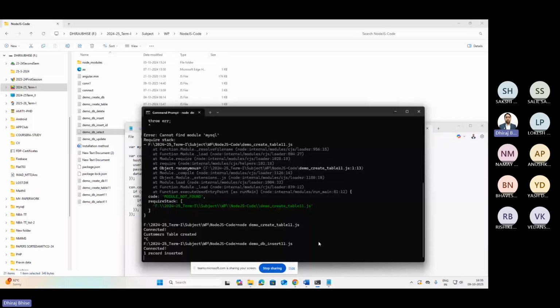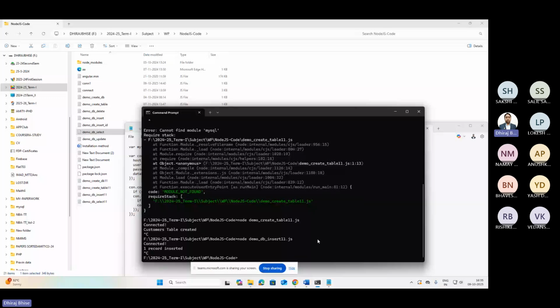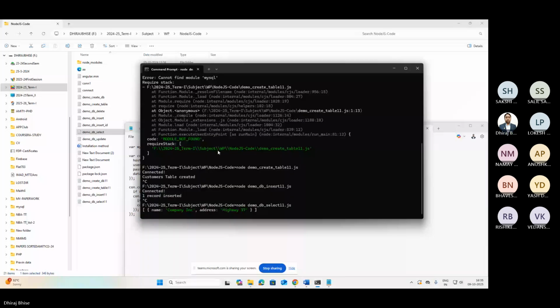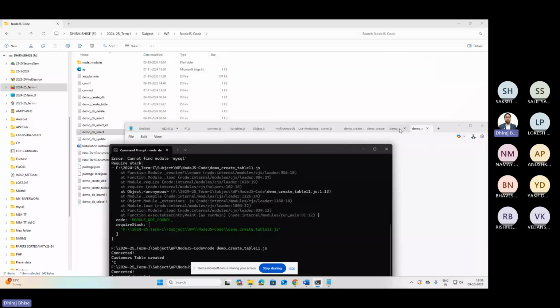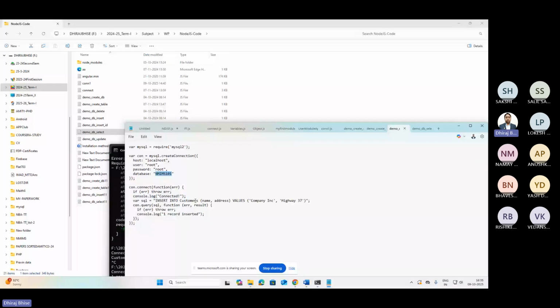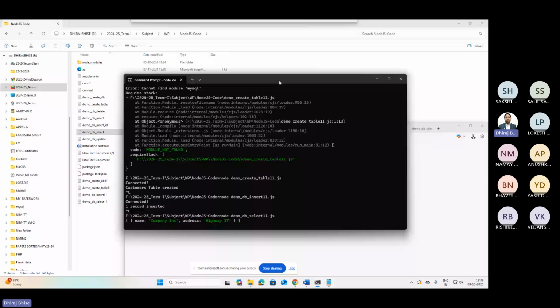Okay, we have to break the connection here with Control C. Then node, my file name along with the extension .js, and this one. What did we get? What result did we get? Whatever information we have given in this insert operation, this is the company name that we have given, and this is the address that we have given for this address field. So we are getting the same information. Yes, company, address.